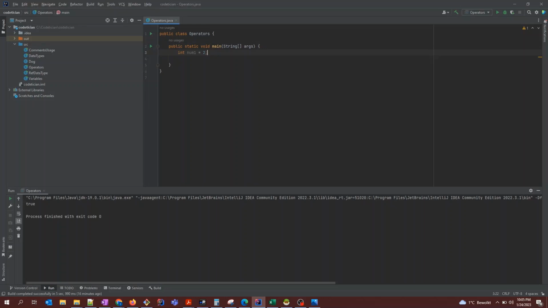Now let's see what is a combined assignment operator. So what does it mean? I say num1 plus equal to 2. So here the assignment operator is used in combination with an arithmetic operator, addition. What it is doing? It is first adding 2 to this number and then assigning that result to num1.